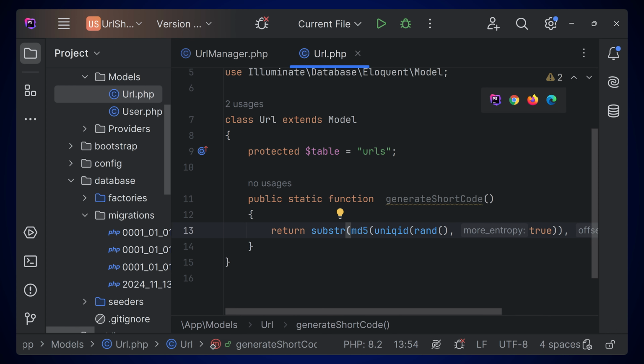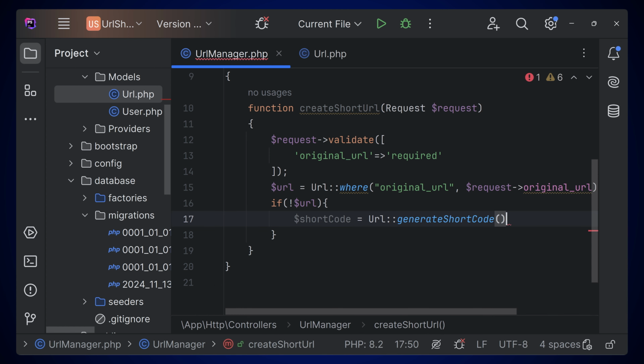Now we can go back to the controller, and you can call this function. For that, first of all, you have to get it to a variable. So let's do shortCode equals, you can use Url, the model, and you can call generateShortCode.